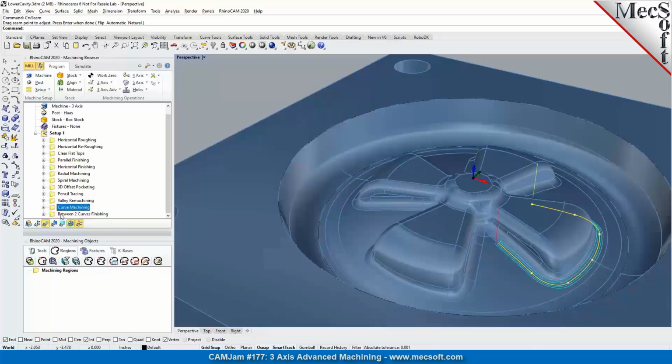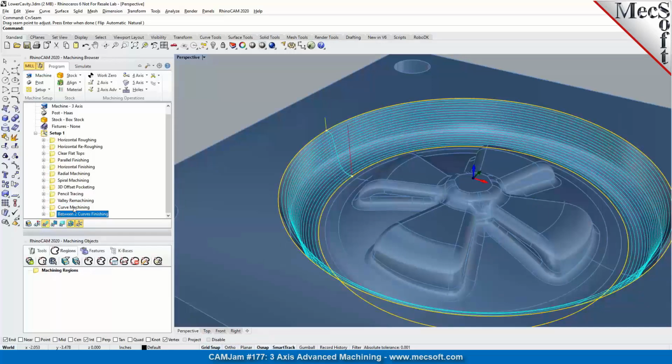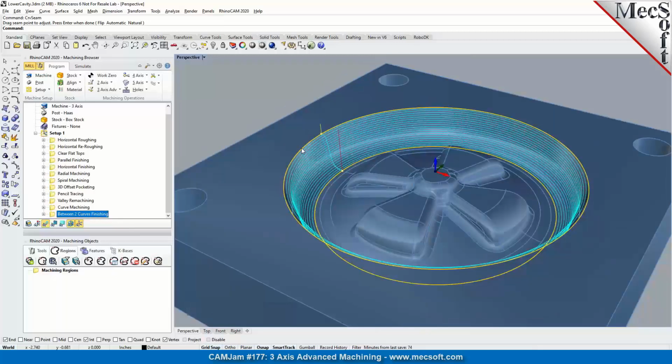So the curve machining and between two curve machining are curve-based machining methods where the toolpath uses the curve to follow the pattern, but it's again honoring the 3D geometry, following along the 3D geometry. So these are some of the techniques that you can use for finishing up specific areas, and you can drive the cutter the way you want it on the 3D geometry. Again, these methods, the curve machining and between two curve finishing, are available in both Pro and Premium configurations of our mill module.